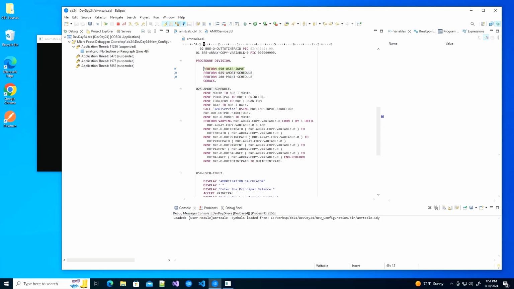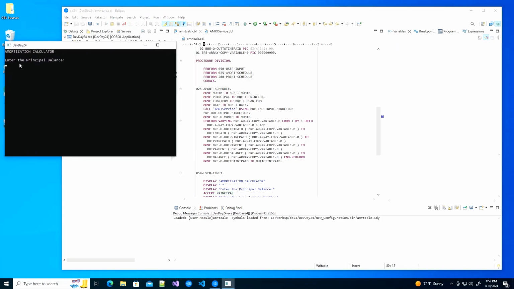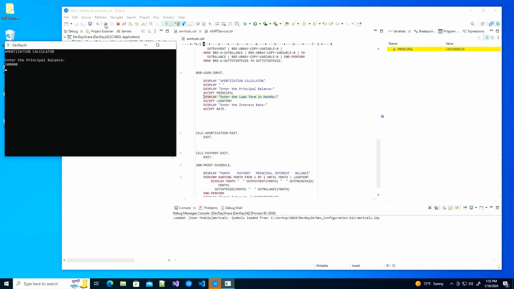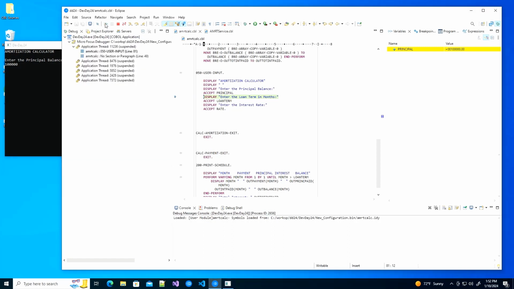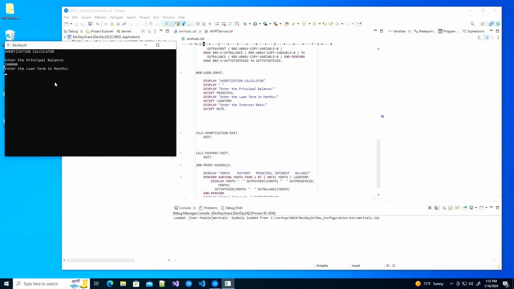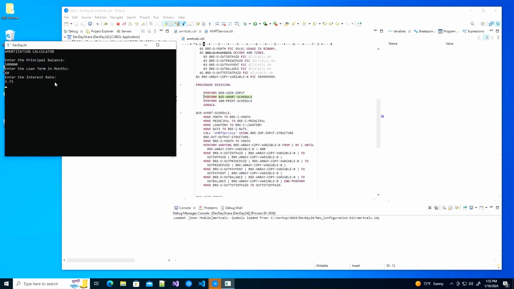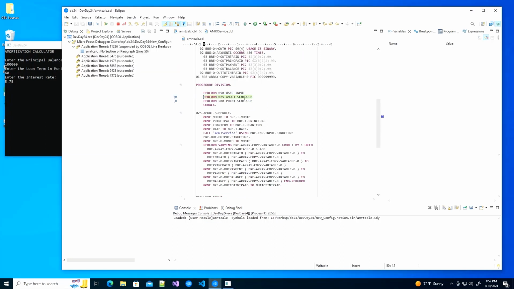As we're stepping through the Amort Calc program, the original program that's now been retrofitted, you'll see it's going to display the principal and accept that on the screen. So we'll go ahead and put a principal balance in here. Make this 100,000. Okay, we're back in the debugger. I'm just going to run that until we get to our next breakpoint. Okay, so the term in months, we'll make that 60. And the interest rate, we'll make that 5.75. Okay, now we're in our next breakpoint inside the IDE.